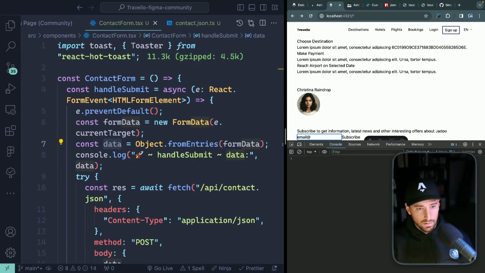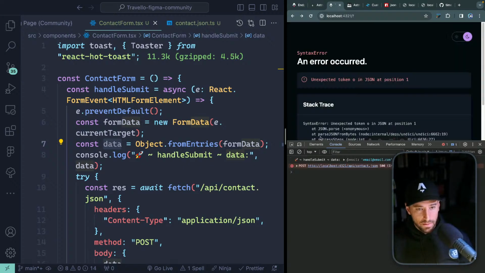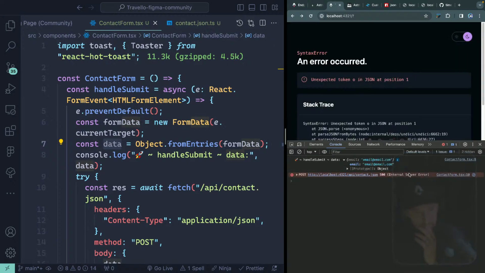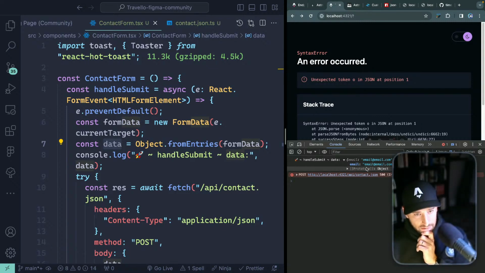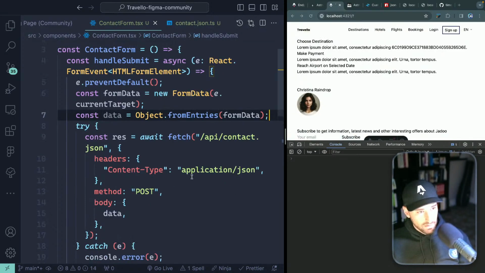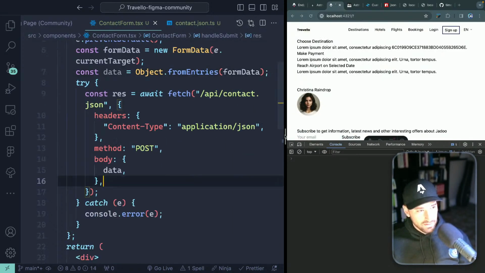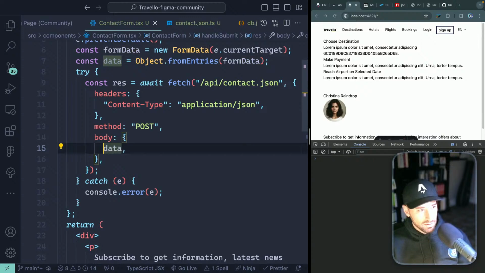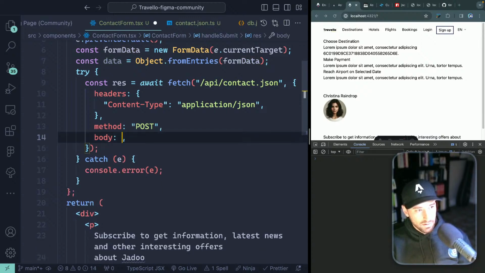Email at email.com. Okay, so I'm getting this here. This is an object. I'm passing this along. What am I doing wrong? Do you see this? It should not be this. I needed to maybe JSON. Oh, I think I need to just JSON stringify this thing.